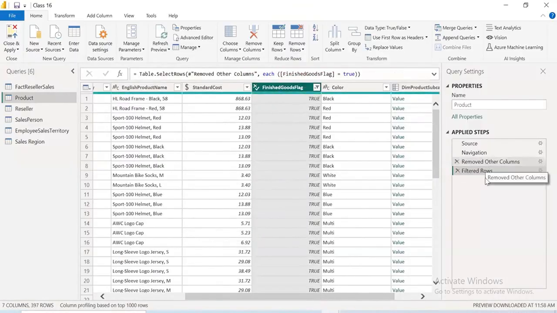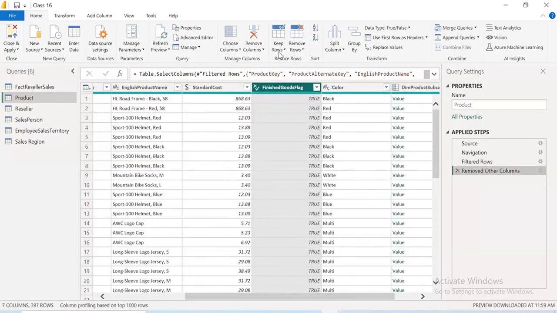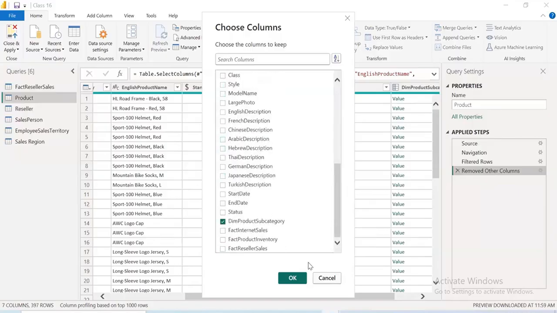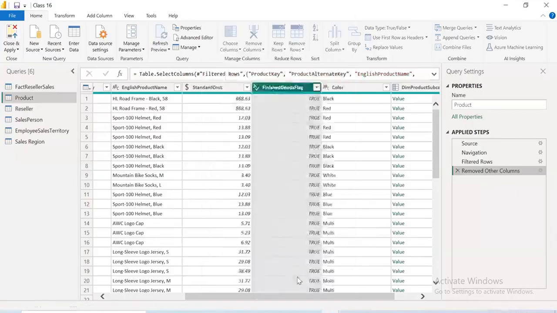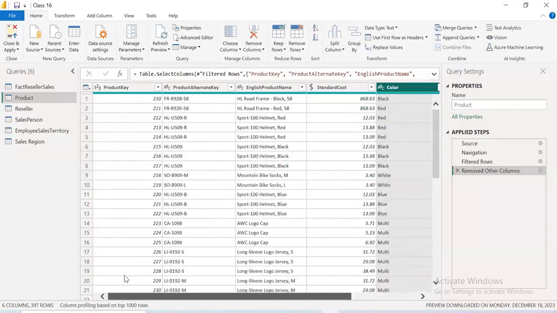So let me filter first and then remove the columns. And I can now just remove the standard cost to finished good flags also. Choose columns and I can remove finished good flags as well. I don't need it. Done. Good to go? Yes. Clear everyone till this point?